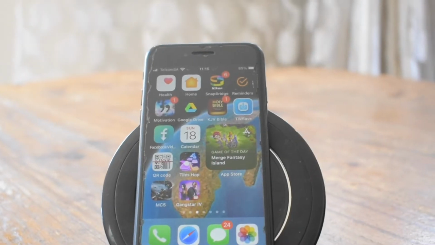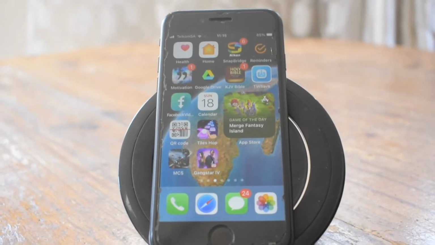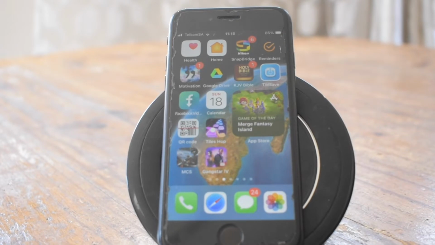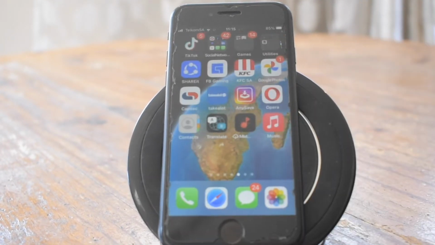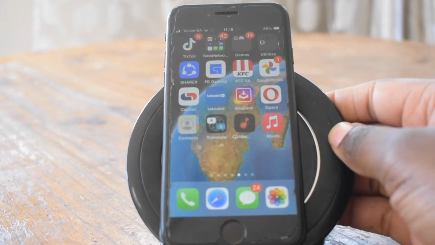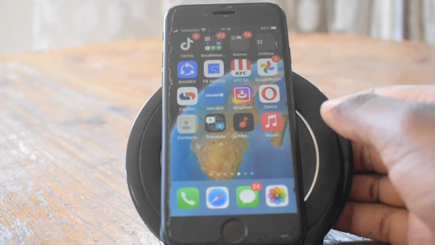How's it going, guys? iOS 16 has just been released and I'm one of the few lucky people who gets to do the review as early as possible. iOS 16 came with a lot of aesthetic changes, a lot of fun changes that a lot of iPhone users will like, especially with the lock screen.